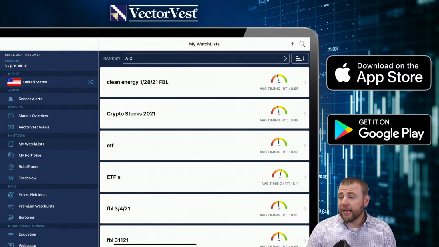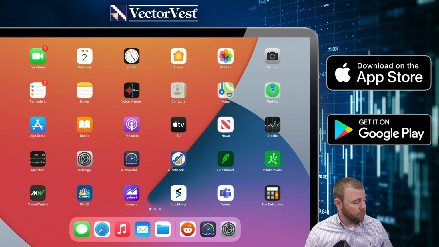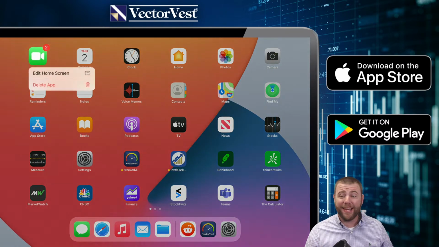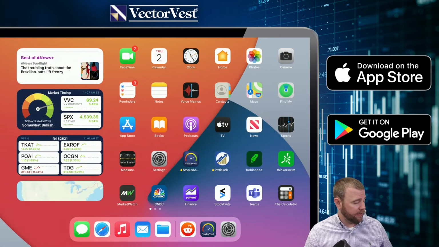Can you show how to get to the widget area? Sure. If you're using an iPhone it's a little bit different because I'm on an iPad. Basically, what you would do, Julie, is when you're on your main screen, you hold down on the app like you're going to edit your home screen. And when you click on edit home screen, here I get it a little bit differently.